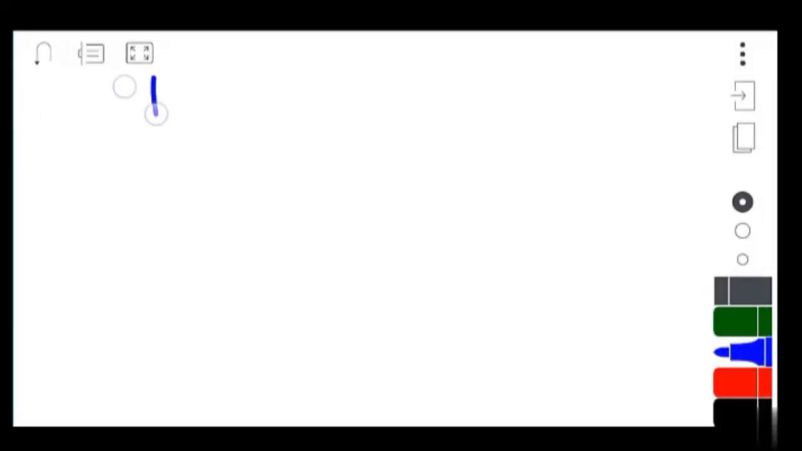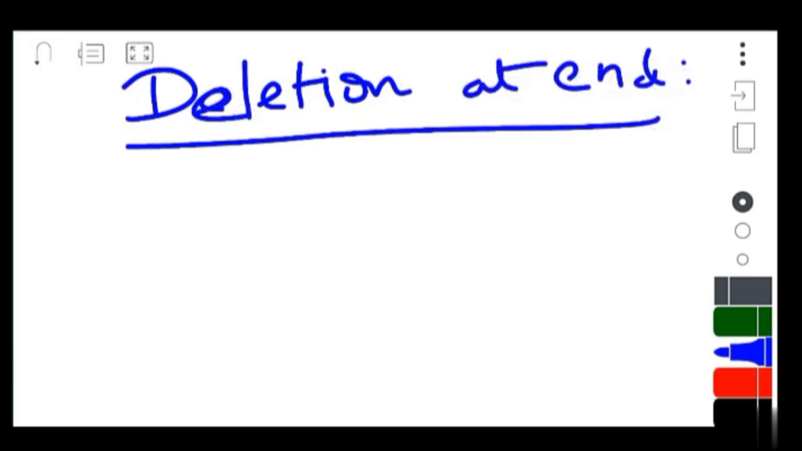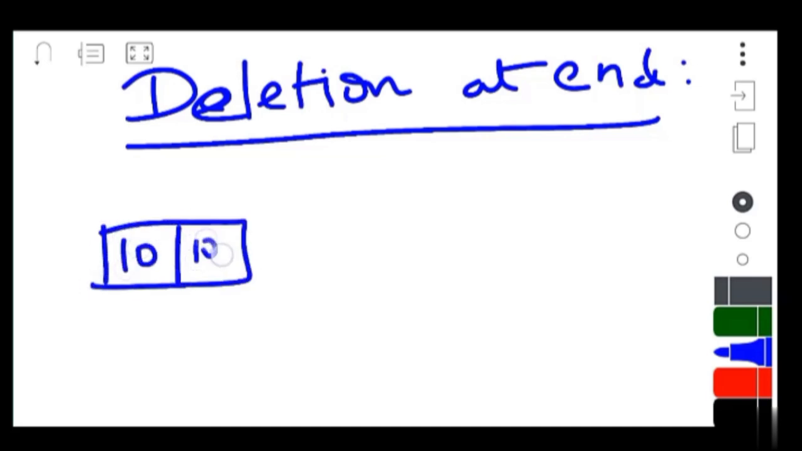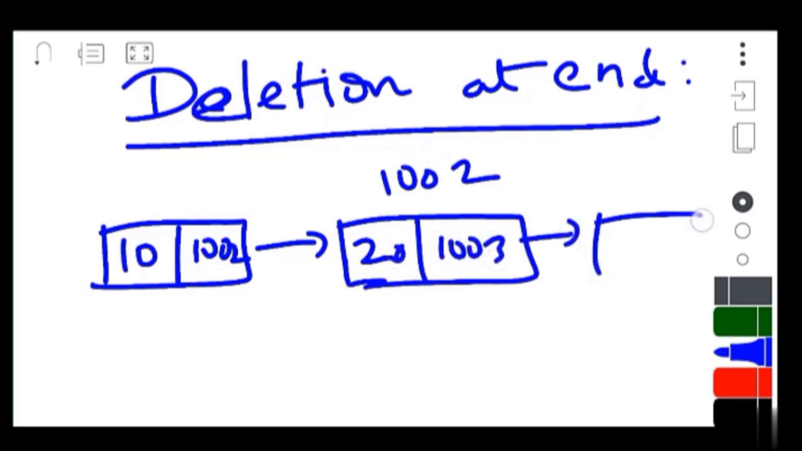Okay guys, let's talk about deletion at end. Okay, and this is something important and very easy too. It's very easy guys, trust me. And yeah, I will take the same example, 1000, 1001, 1002. I hope it is not monotonous because we are implementing different algorithms using the same example. I thought it would be interesting. It won't be monotonous, right?